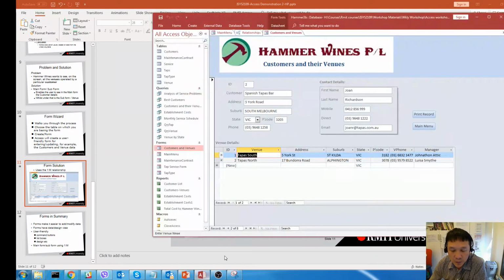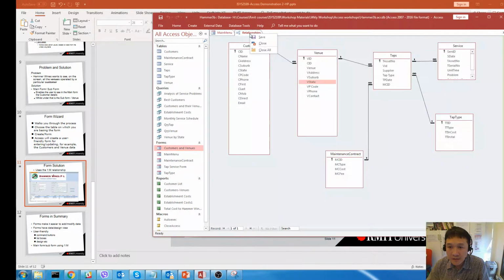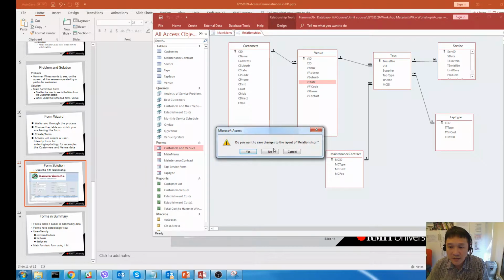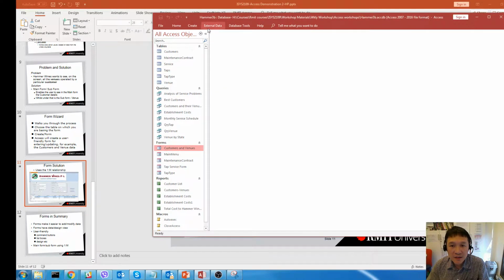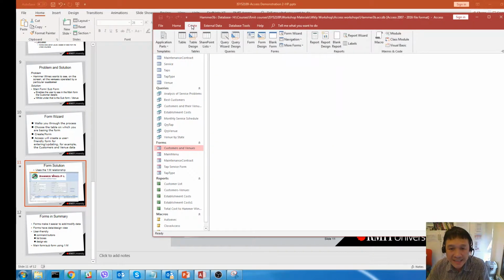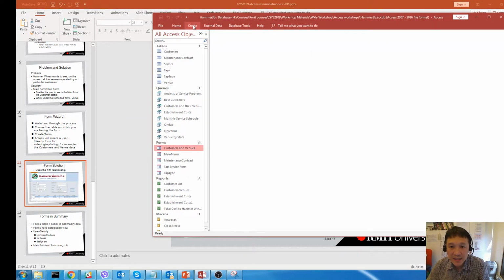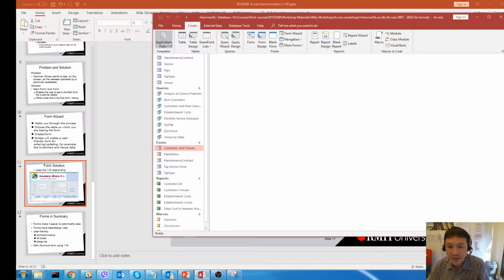Now I will quickly show you how to create a form. Let me close everything. In the database, under Create at the top, you can create a range of objects. In this case we will use Form, and then we use the Form Wizard.